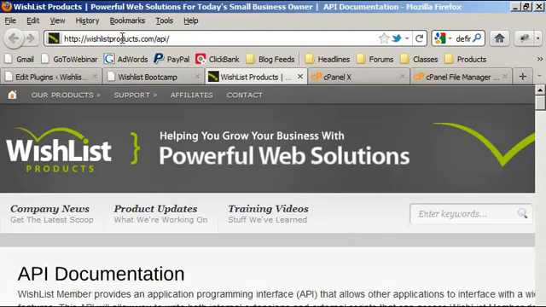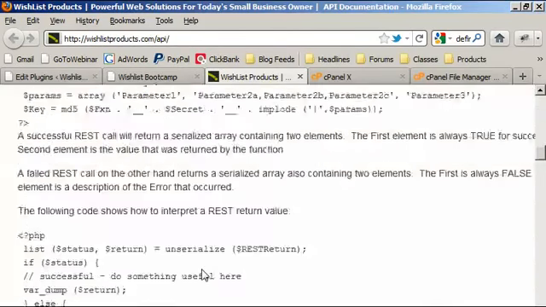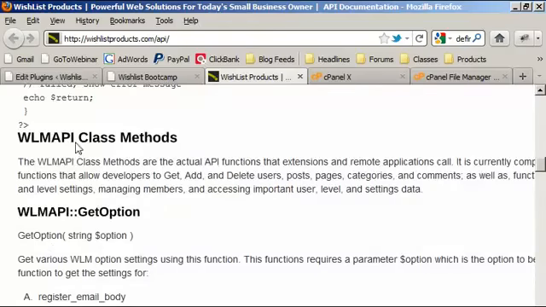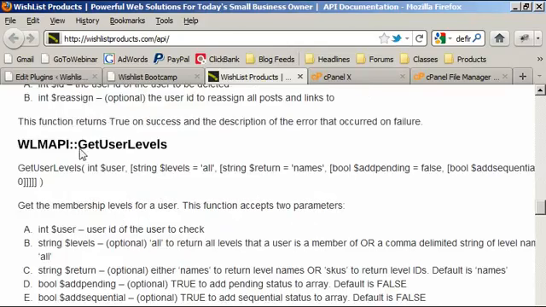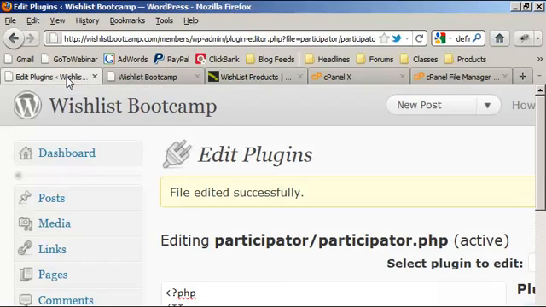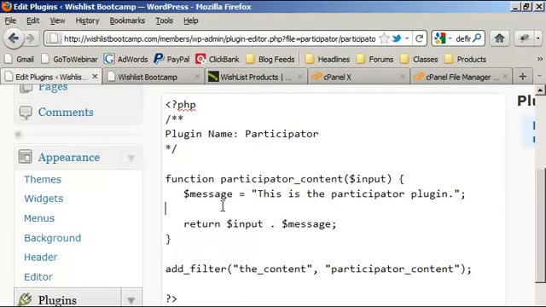So we're going to go to wishlistproducts.com/API, and then we'll go down to this WLM API list, and I use this one function more than anything else, get user levels. And if you look at my video on using the API with themes, we use this as well. So let's just pretty much do exactly what we did in that video.